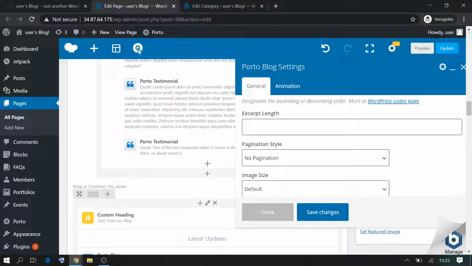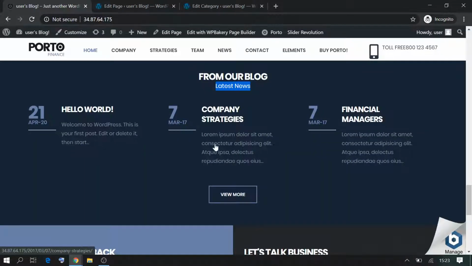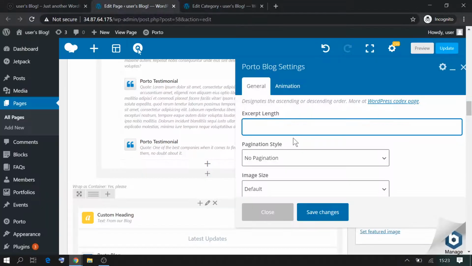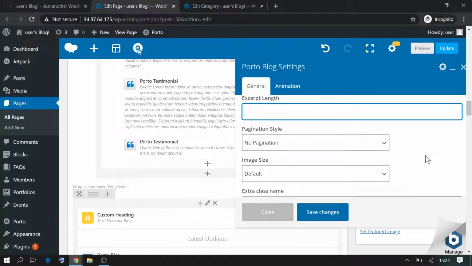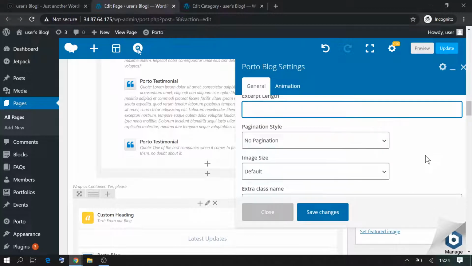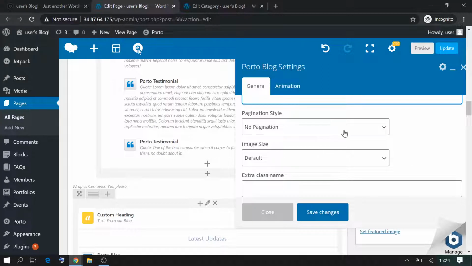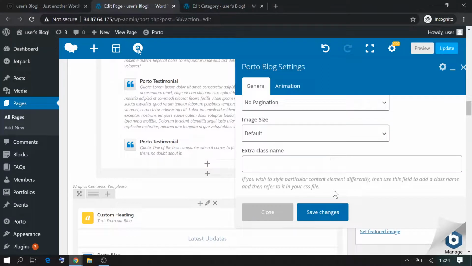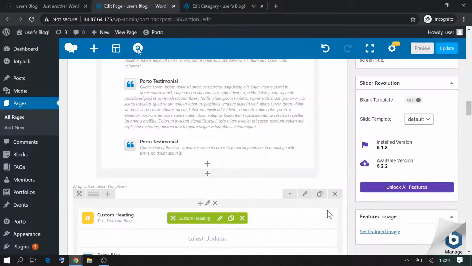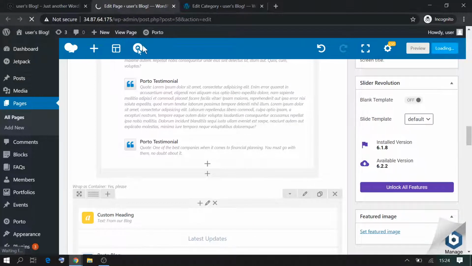Then we have the export length, which is fine. This is the limit of the description. How many words do you want? We don't want to specify that as of now, so we can have it automatically. I don't want any pagination, but in case there are many blog articles that you want to display, you can have pagination as well. That's it. I'll just save this, and let me update this.